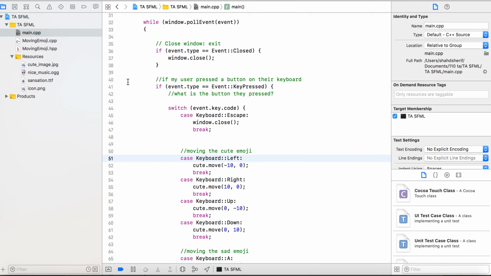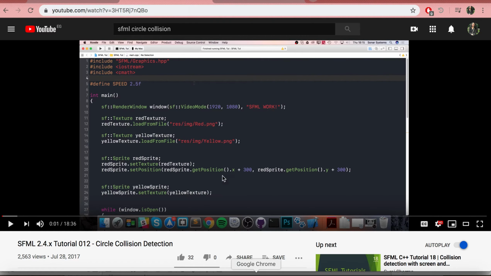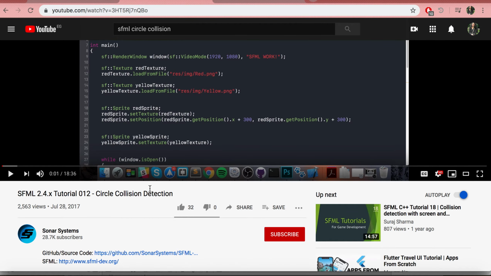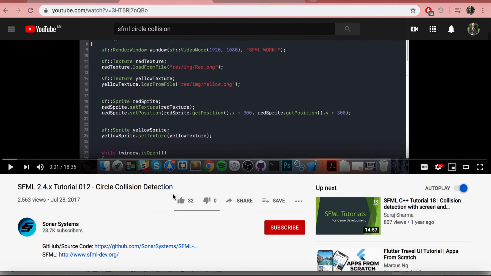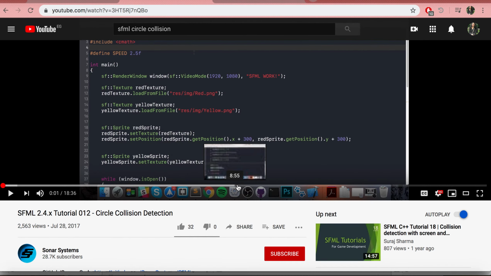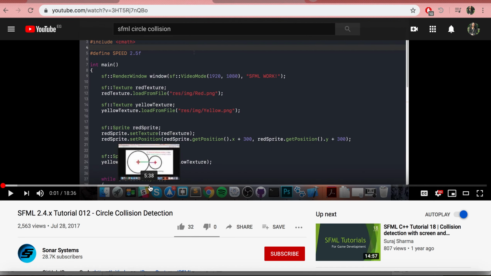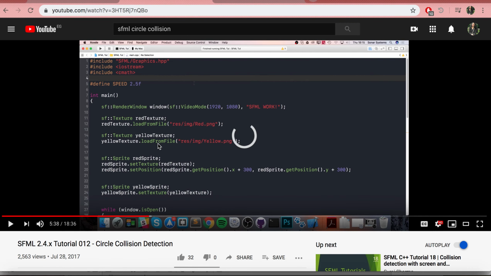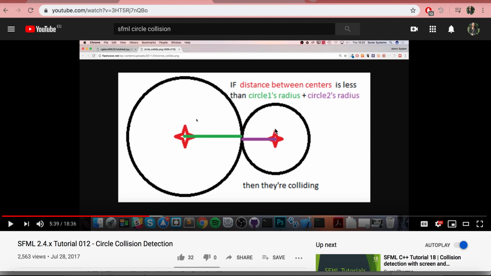As for making sure the two circles don't collide, I'm going to link this video in the description. It's a really nice video that tells you how to detect collision between circles. It's based on a mathematical principle. Let me get it, it was somewhere here. So watch that video. Oh, here it is. Okay. It says here, if the distance between centers is less than circle 1's radius plus circle 2's radius, and it goes into the mathematical theory behind circle collisions. So I suggest you watch this video and try to implement this.